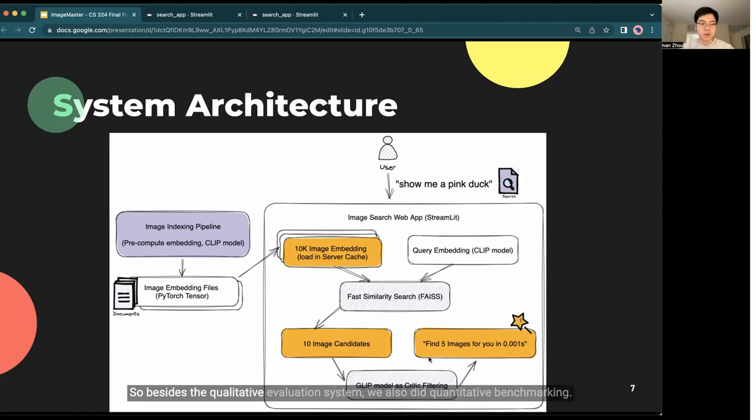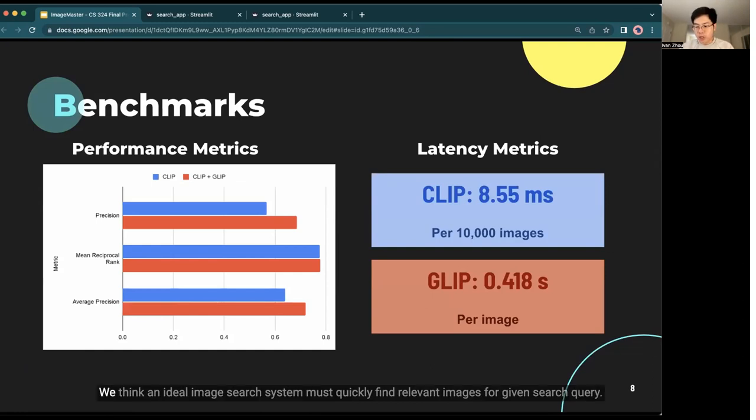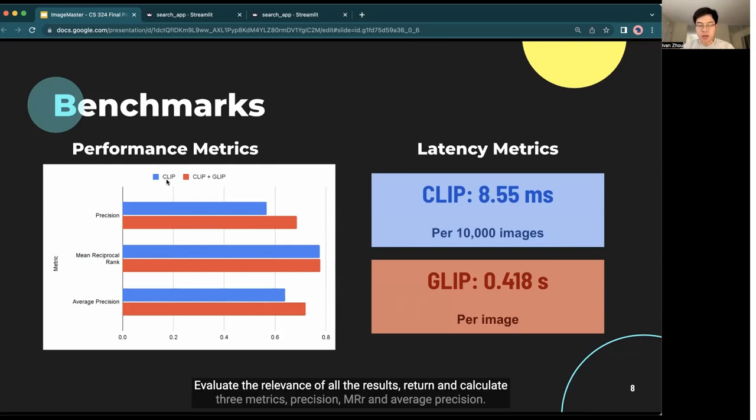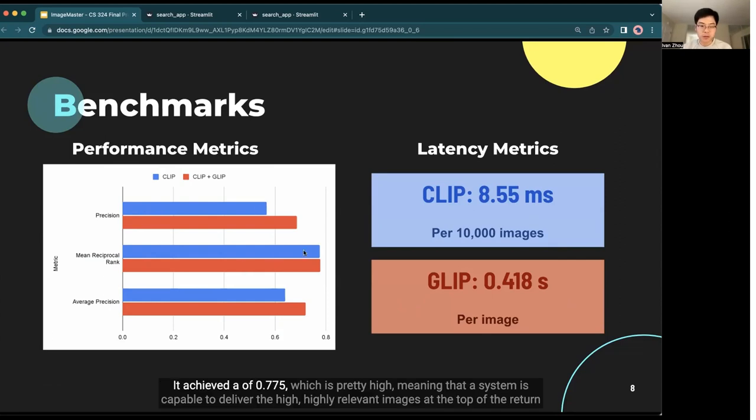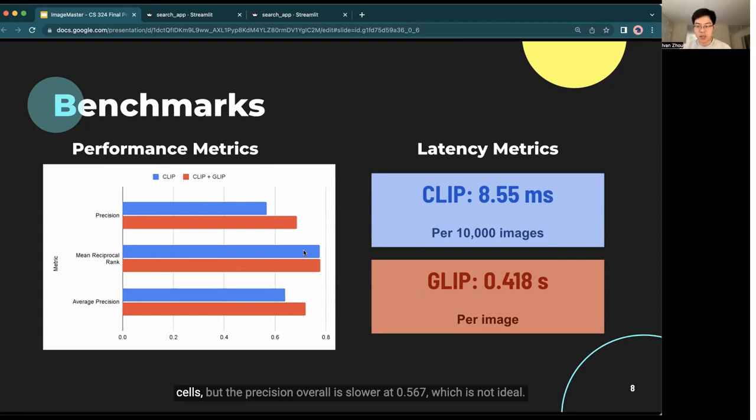Besides the qualitative evaluation of the system, we also did quantitative benchmarking. We think an ideal image search system must quickly find relevant images for given search queries. So performance and latency both matter. In terms of performance, we handpicked 20 queries, passed them to our system, evaluated the relevance of all the results returned, and calculated three metrics: precision, MRR, and average precision. The major takeaway is that the CLIP-only system, the blue bar here, achieved an MRR of 0.775, which is pretty high, meaning that the system is capable of delivering highly relevant images at the top of the returned results. But the precision overall is lower at 0.567, which is not ideal. It means there are several false positive results at the lowest ranks.